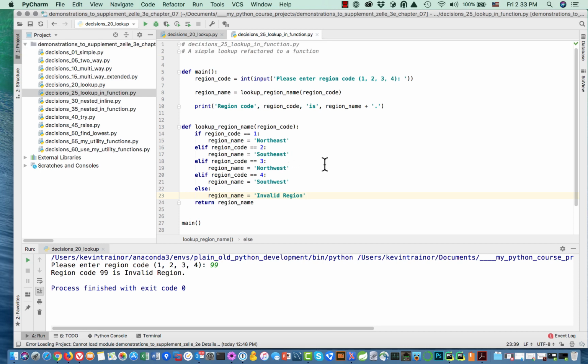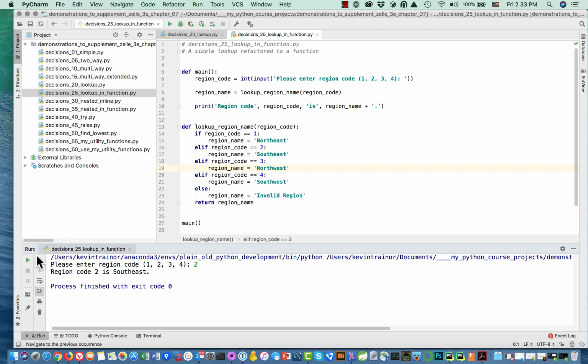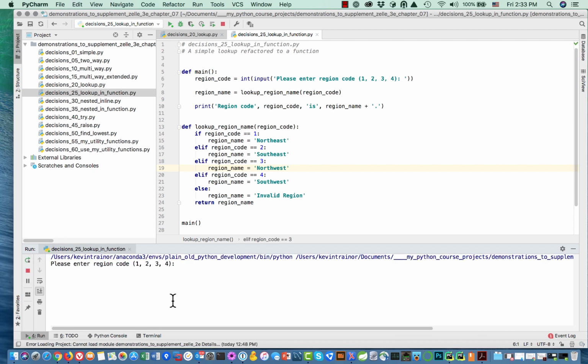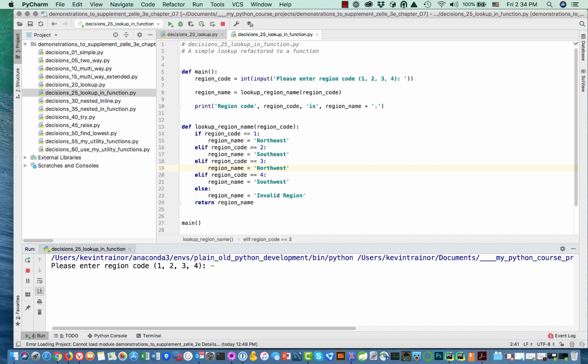So I'm just going to run a test or two to show you it has the same behavior, but much better appearance, readability, maintainability. So okay, let's do 2. We haven't done that one yet. Region code southeast. And let's do 3. We didn't do that one yet. Region code northwest. And let's do another one that's out of bounds. Let's do negative 55, 55. And invalid region. Okay, that's good.